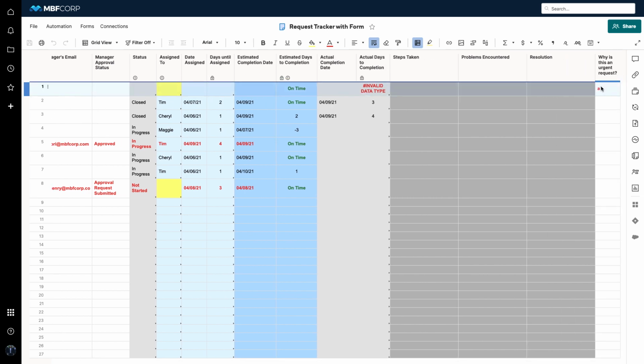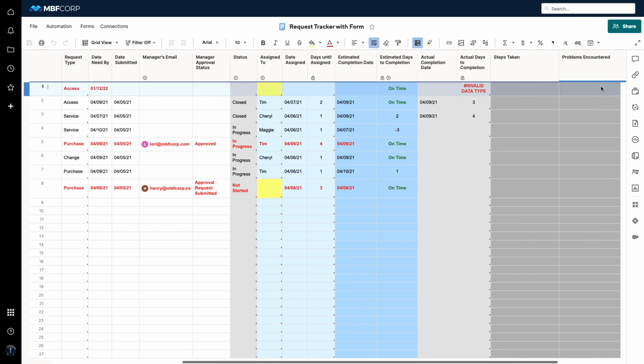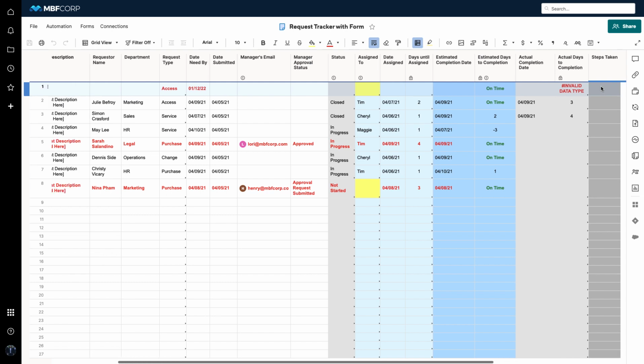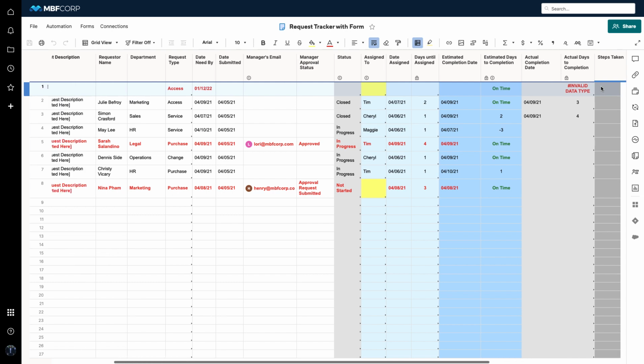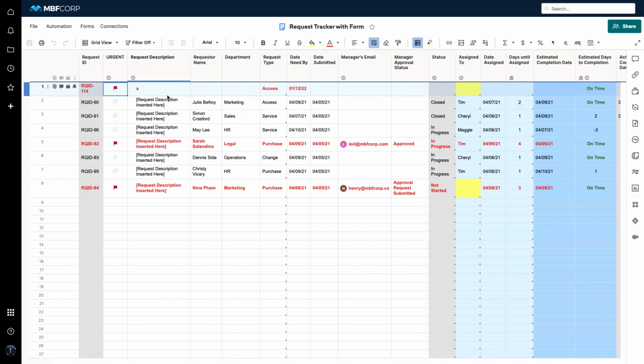Even that column that we created from the form builder asking why this was an urgent request. We can reorganize this and change this from this view, but today we're not going to do that. Now, what I want to do right now is touch on automations.